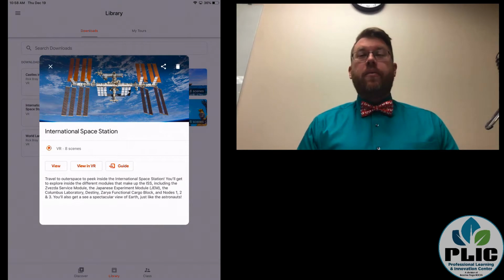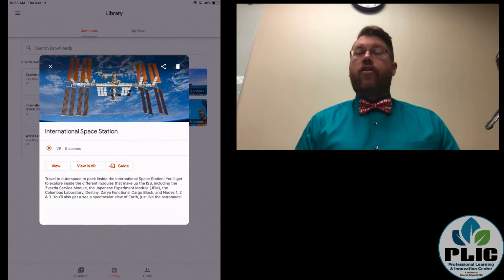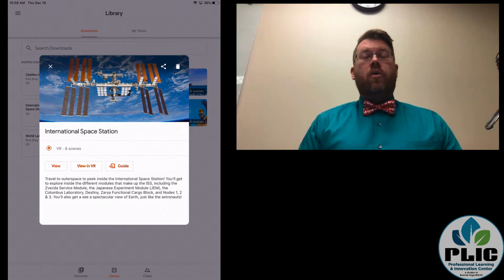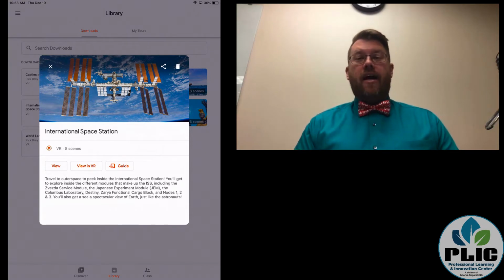In a previous video, we looked at how to launch Google Expedition Tours. Now, let's spend a little bit more time looking at the three different options available to us when we go to launch a tour. So when we look at this screen, again on the iPad, I can see there are three options that we saw before: View, View and VR, and Guide.